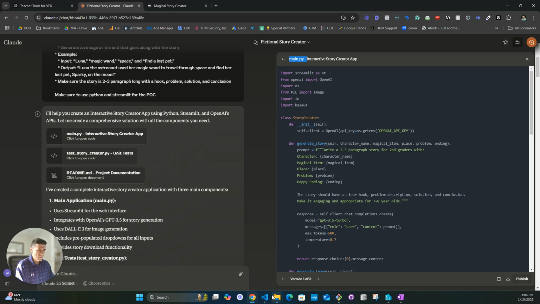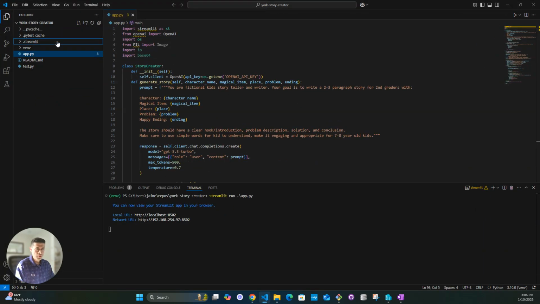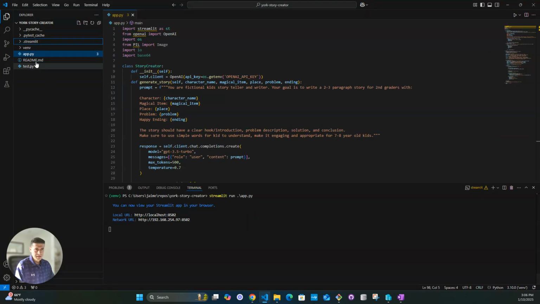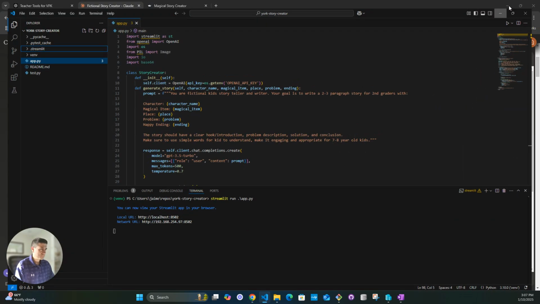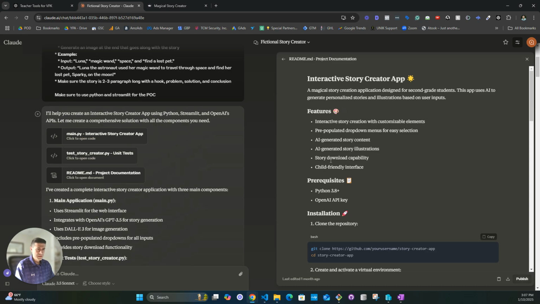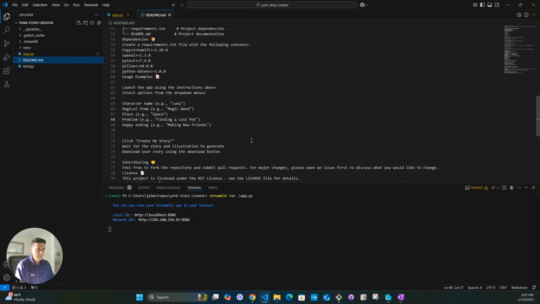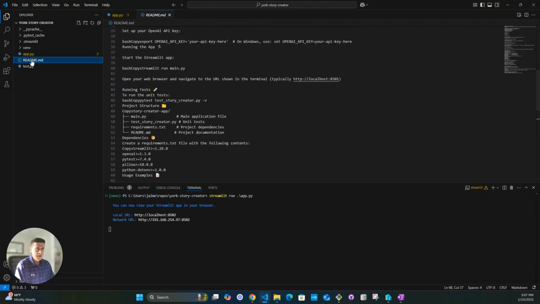So you would come into Visual Studio and you would start creating that structure. Then you have the test, the test story creator.py. In this case, I just did test.py. And then the readme.md, which are the instructions to build the app and a high level of what the app is all about. Okay, so that's this.